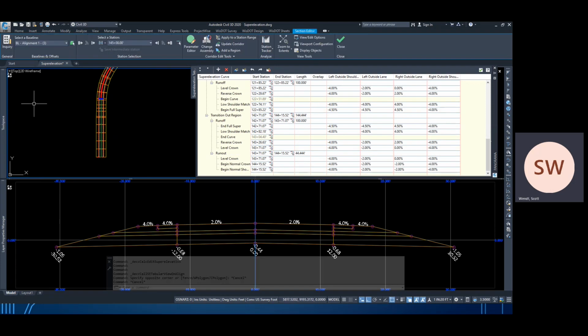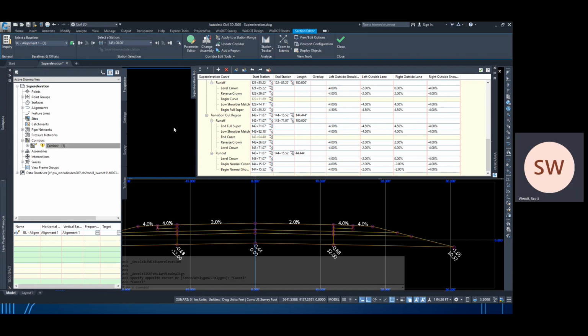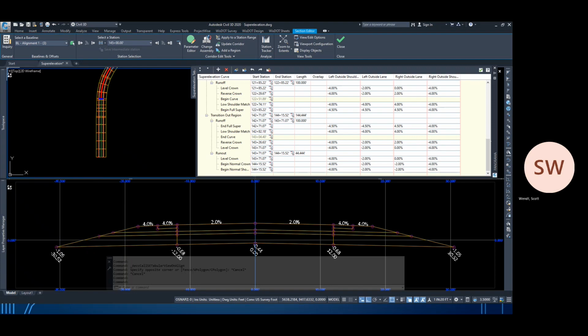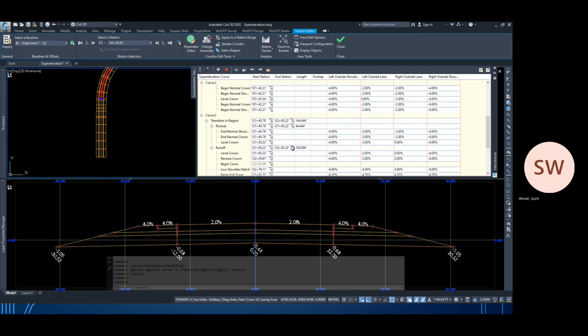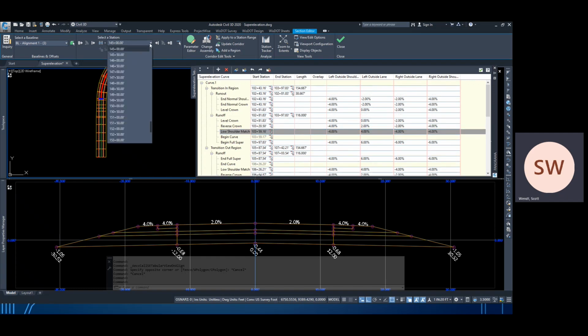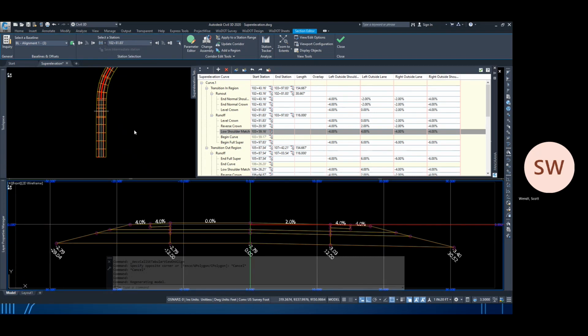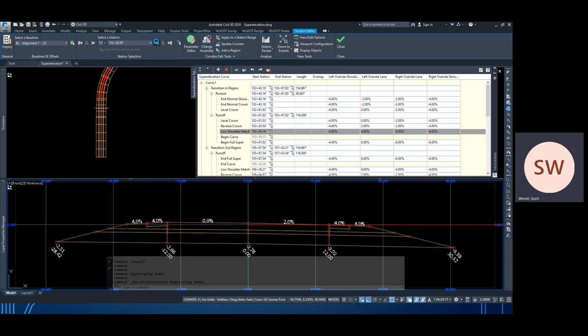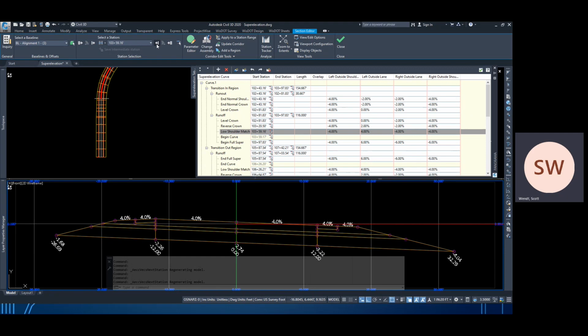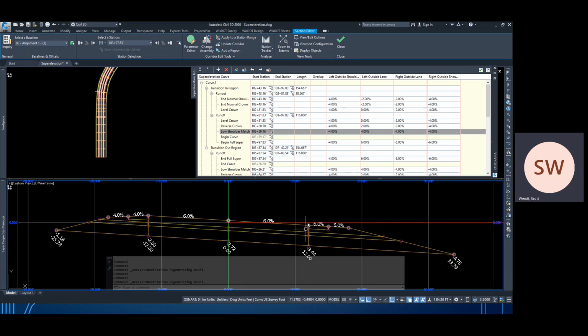Let's just check our model to rebuild it to see that our low side shoulders are rotating with our lanes for that shoulder match. Check our first curve. It's our level crown. Let's step through. We're at our shoulder match station now. We should see our low side shoulder rotate down. Good. That's acting how we want.